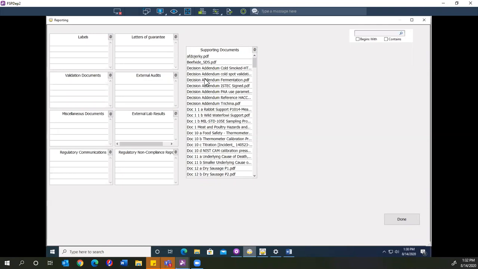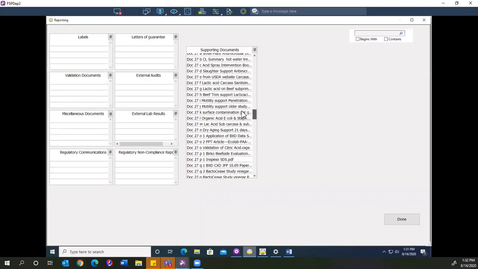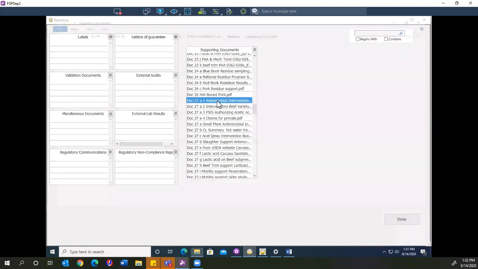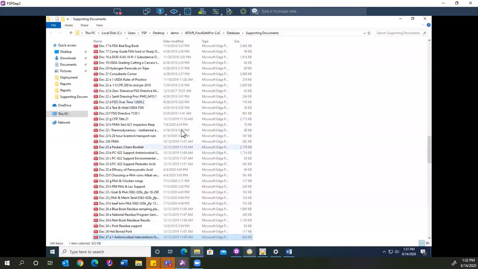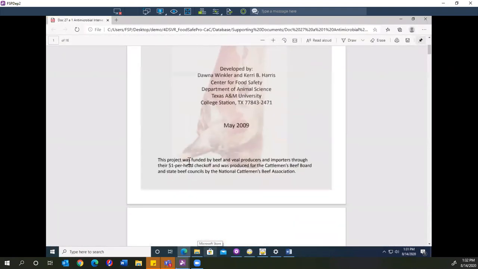As I stated previously, I'm sure everyone remembers that reference to document 27A1. This is the same area that you would go to then search for that document. So I'm going to pull up 27A1 here. What I would do if I wanted to view that supporting document is double click. It opens up in a file explorer, and then we're able to double click again. And here is that document.